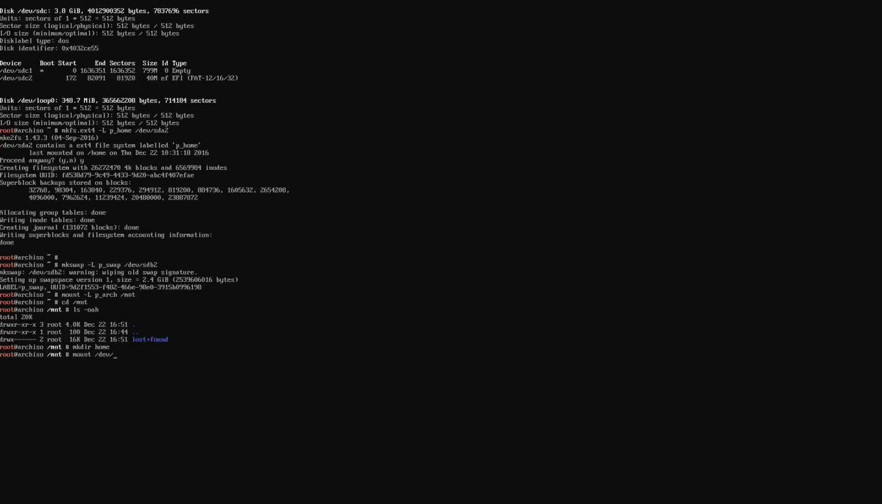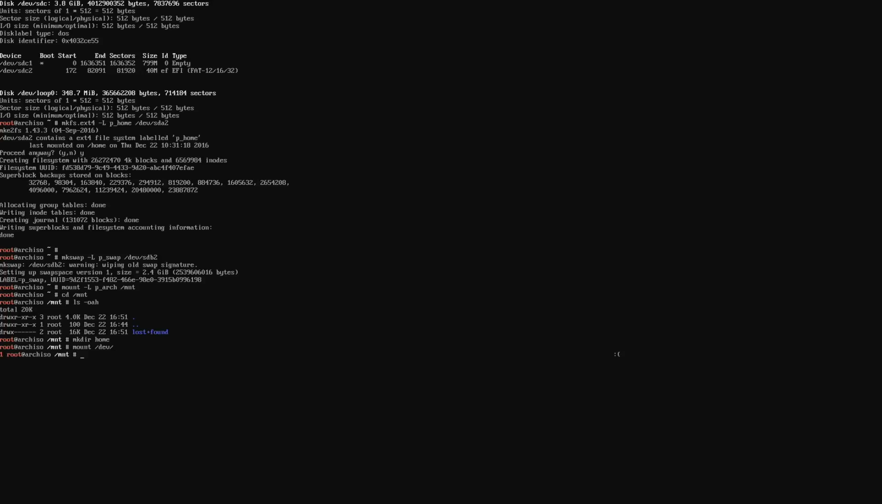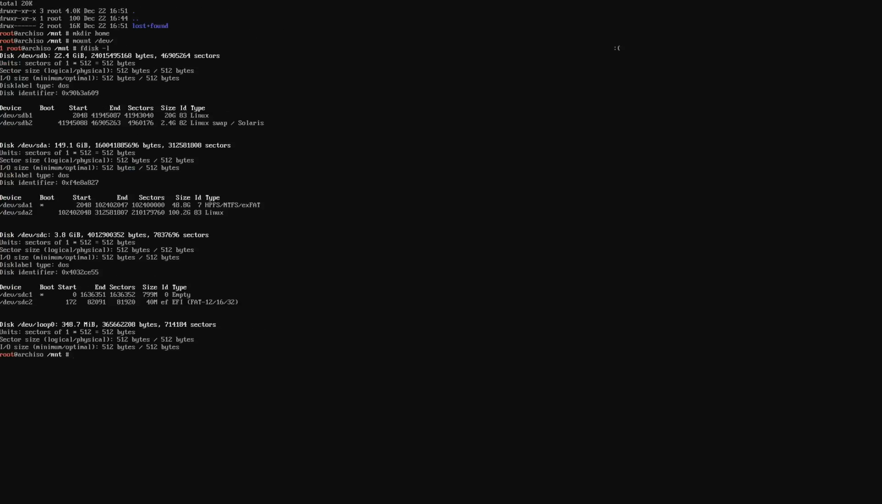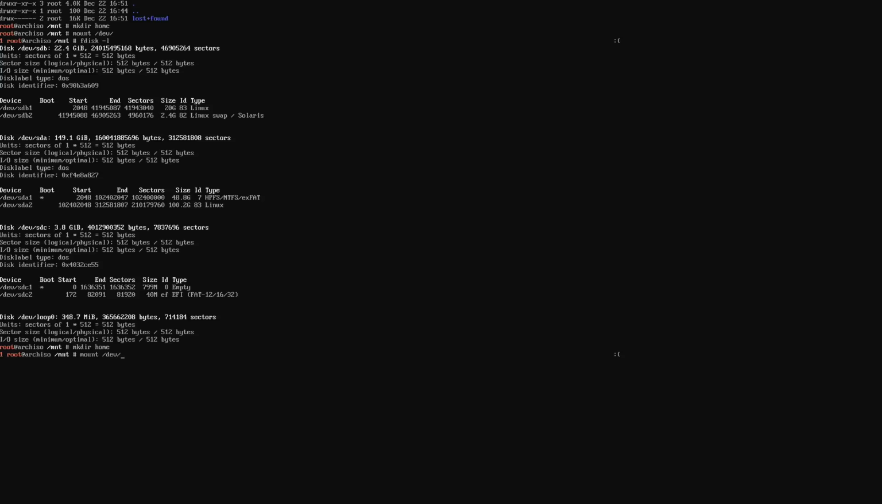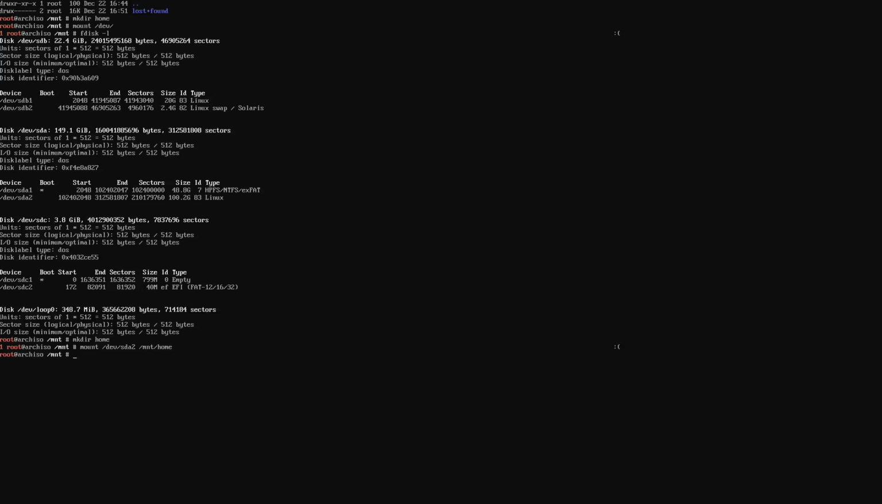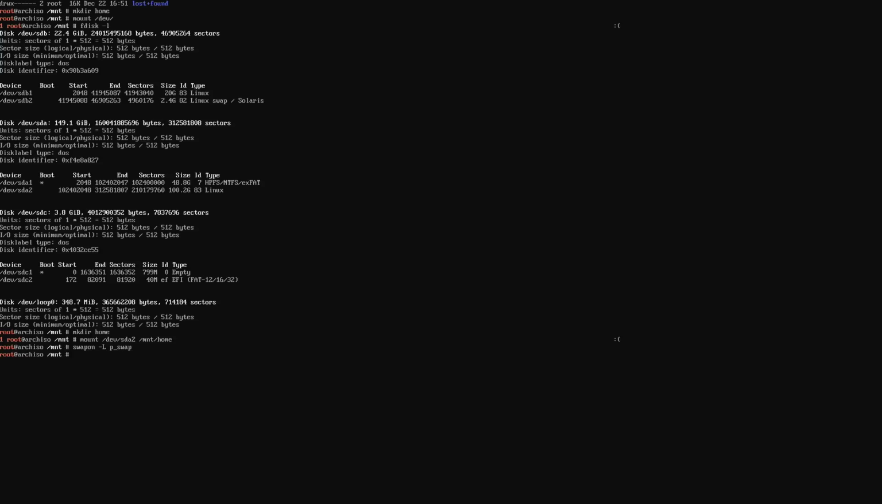And our home folder is, hold on, /dev/sda2 is going to become the home folder. And also we have to mount in our swap partition, and we simply do that by using swapon p_swap.